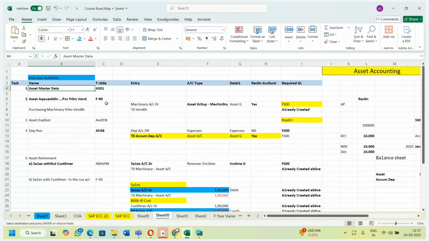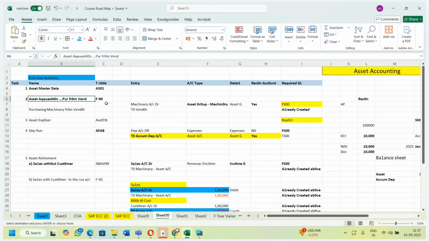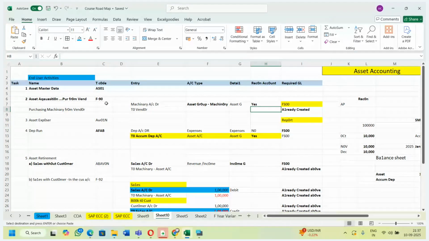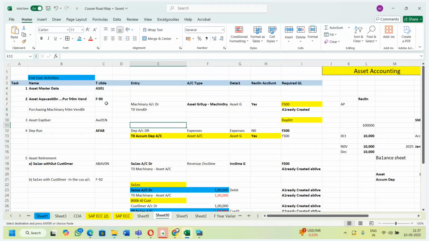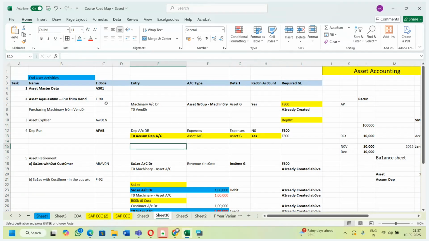All the end user activities: asset master data we will create from AS01, then asset acquisition, which means we are purchasing an asset from the vendor, F-90. So we can check these T-codes later. When we do the asset acquisition or asset purchase, what is the general entry? Machinery account debit to vendor account. At that moment, as a group, we need to create the recon account, and after that, we need to run the depreciation. In AFAB, we will run the depreciation, and the account entry is depreciation account debit to accumulated depreciation account. Depreciation we treat as an expense, and accumulated depreciation we treat as a reconciliation account.